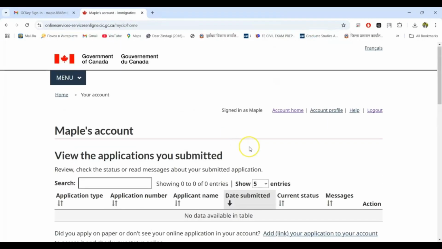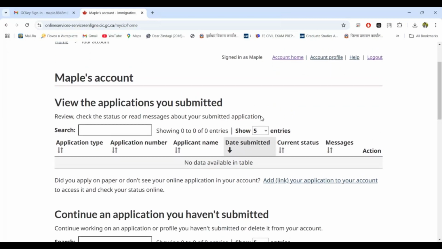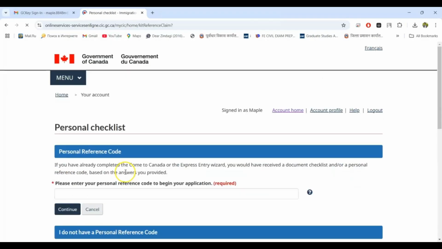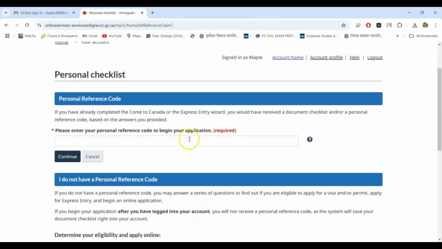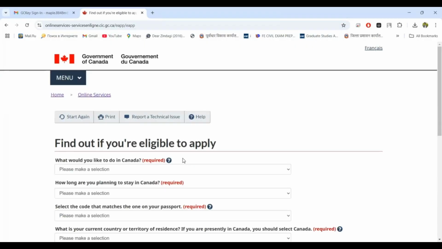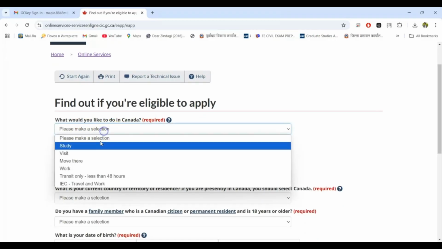After logging in, you can see this interface of your IRCC Secure account. If you scroll down, you can see a section where it says apply to come to Canada. Click on that, scroll down and click on visitor visa, study or work permit tab button. Then some questions will appear and we need to give answers to these questions. So let's do it together.